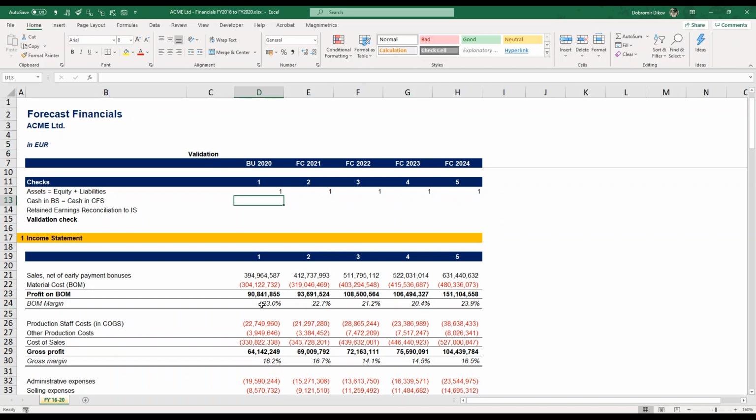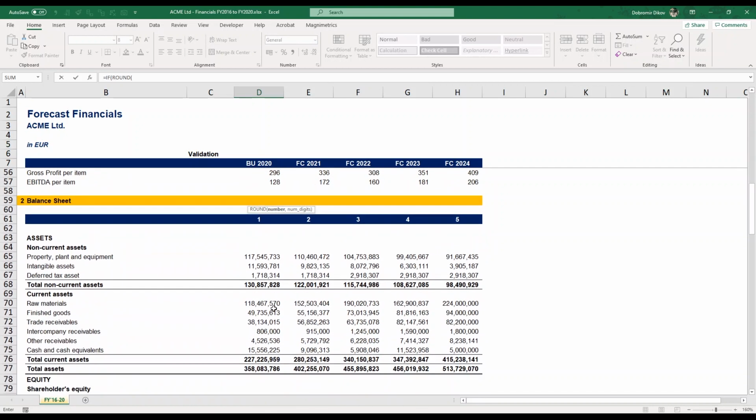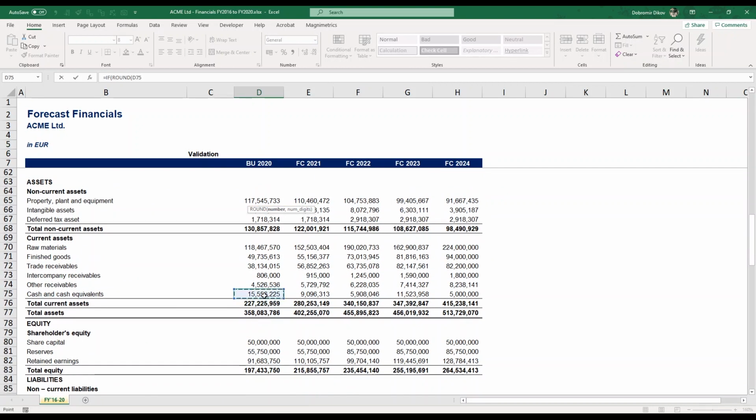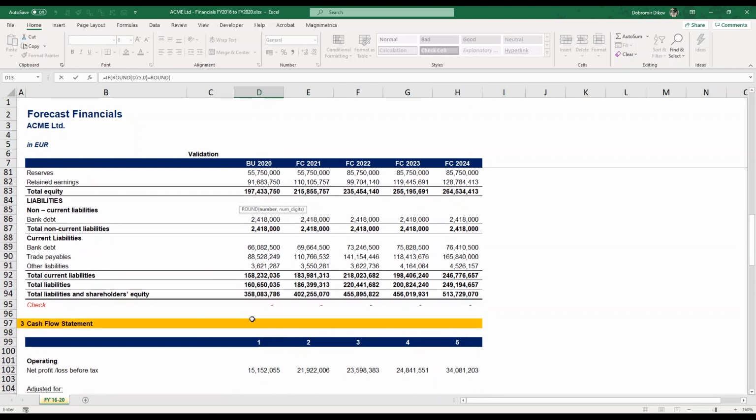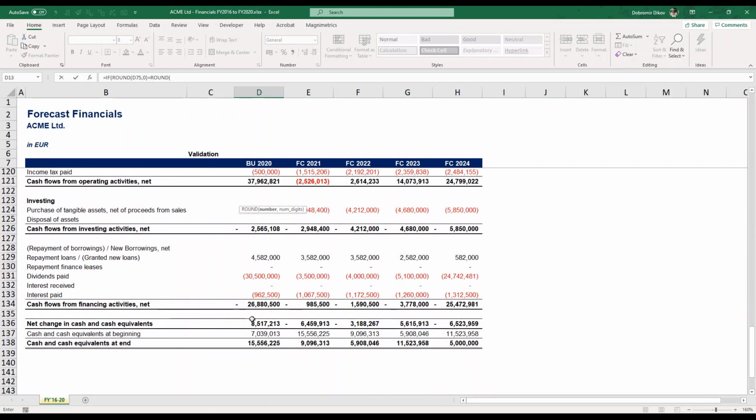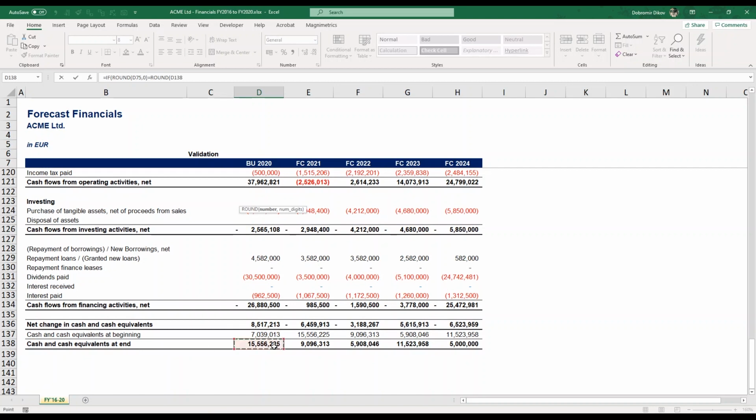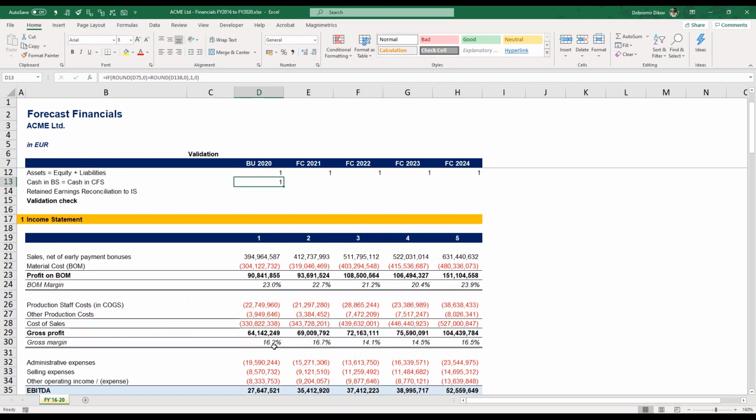And next one, cash in balance sheet equals cash in cash flow statement. Okay, the way I'm gonna set up this is I'm gonna round them. If round, cash and cash equivalents rounded to zero equals round my cash and cash equivalents at the end of the period, rounded to zero digits after the decimal point, then give me one, otherwise give me zero. Okay, this one is fine as well, copy it to the right.